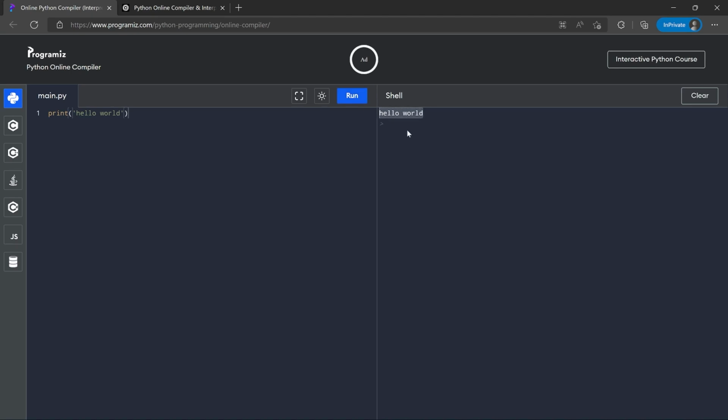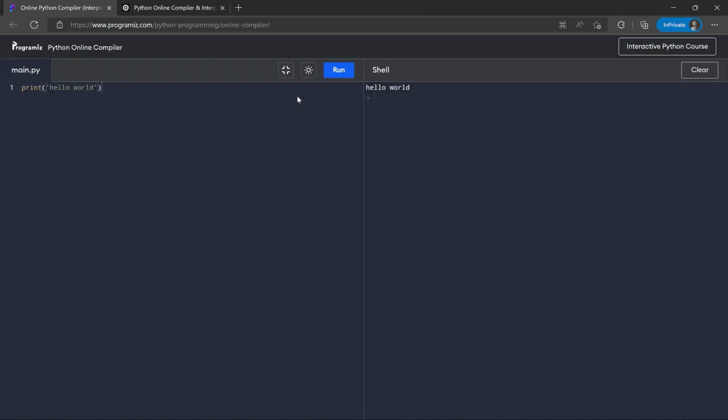If you could follow along so far, you have written your first Python code. And if you don't want to install anything on your computer or register for anything, this website here would be really, really good. So this is definitely something I would recommend. You can also make it a bit larger, that's a bit easier to read.